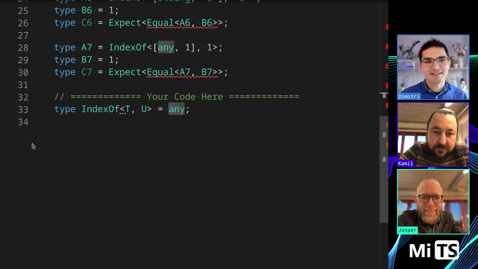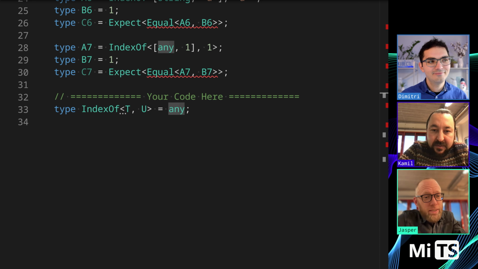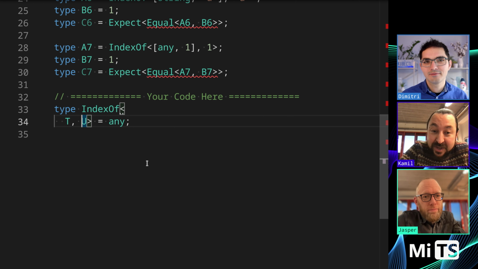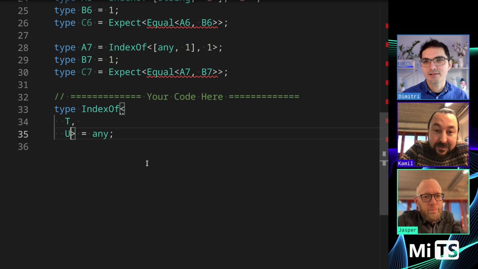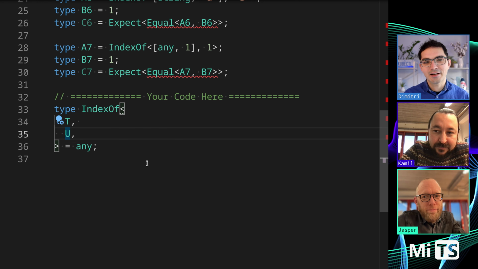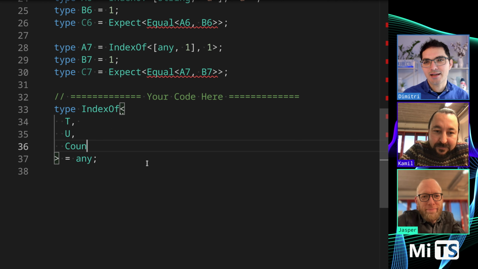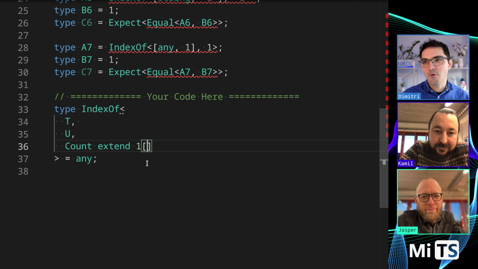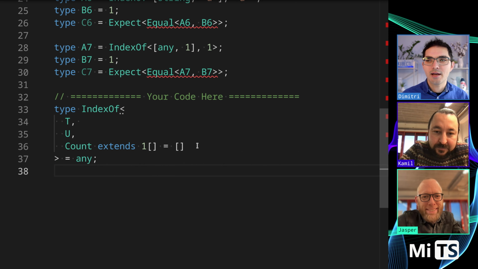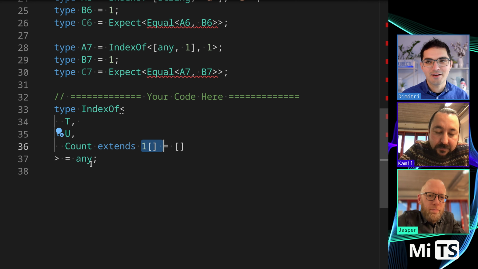Okay, where would you guys start on something like this? So I think we need an accumulator counter like we had before. Great, I'll set it up. If anybody hasn't seen it, in the Flatten videos and in a couple of the videos before that we've done together, we use a counter. So we'll say Count extends one array equals an empty array to begin. So this is just an array of ones and we're using them to count.